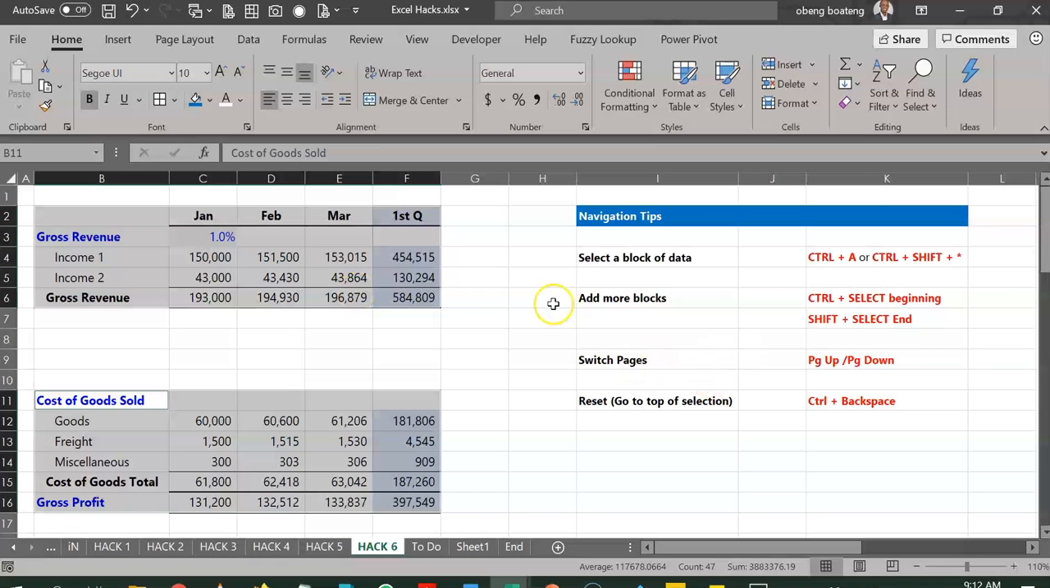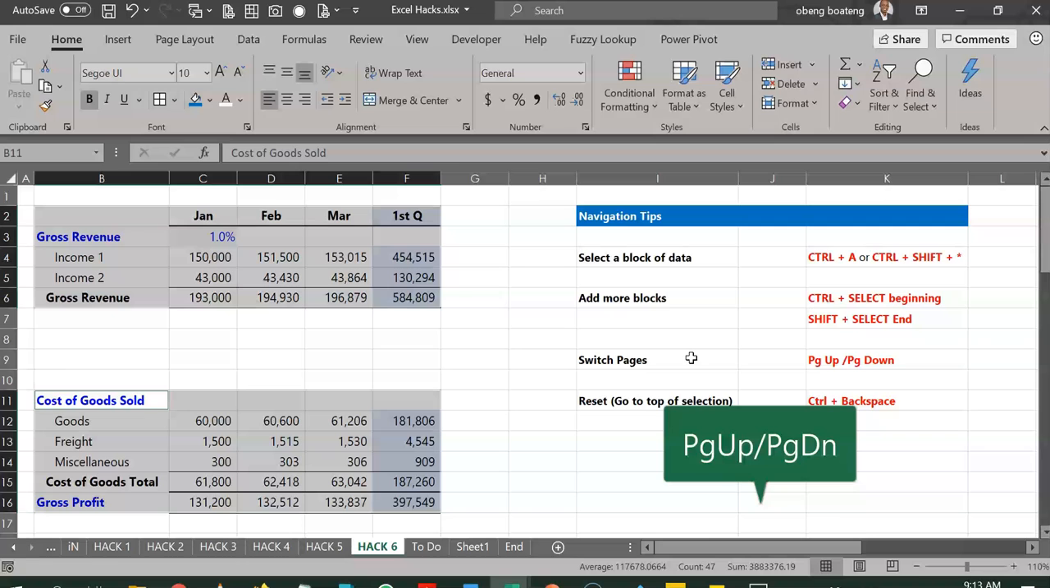If you want to switch pages, you can use the page up and page down. Now you'd observe that the current page you are looking at starts at row 1 and ends at row 17. I want to see the next 17 rows. So to switch page, you just press page up and down. In some keyboards, you have to add the function key.